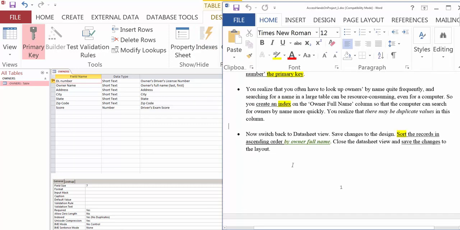Okay. There is one more rule for us to remember. We just talked about having to look up owner's name very frequently. And also, second rule is that there may be duplicate values in this column because there are a lot of common last names. I don't have to mention the name Smith. Everybody knows how common that is. So that's one of the reasons owner's name could not be the primary key.